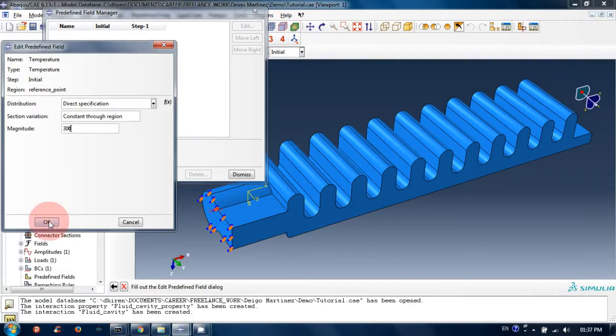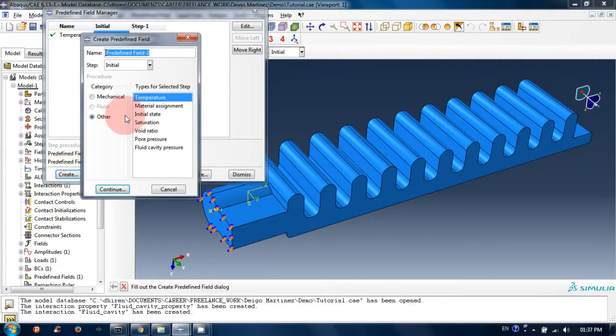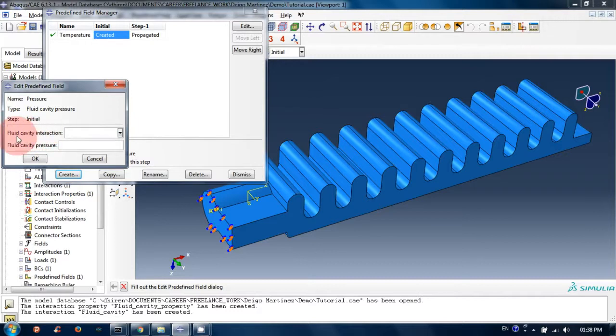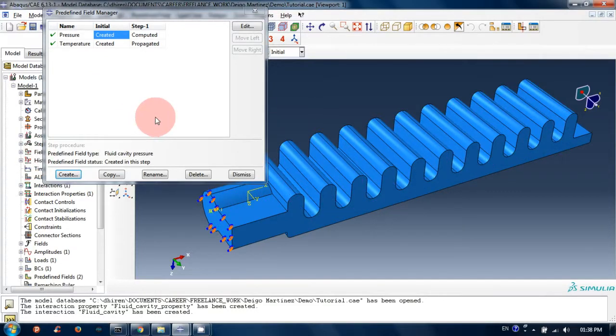Roughly. So click OK, and again click Create, and then Other, Fluid Cavity Pressure. I will name it Pressure, continue, and here for fluid cavity interaction, select the fluid cavity. We have created this property earlier. So fluid cavity pressure 0.1 megapascal, right? Click OK. So this is how we define the initial condition for the fluid inside the cavity, that means air.